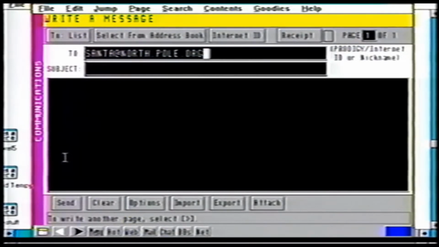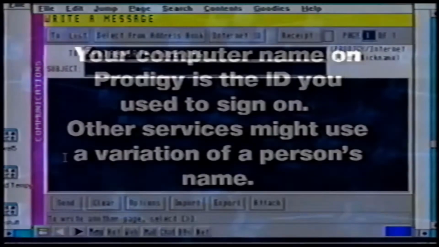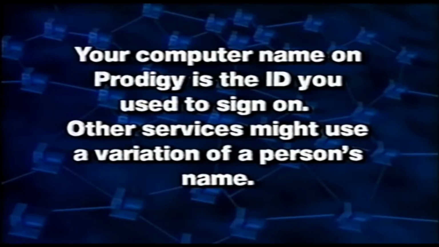Make sure not to use any spaces in any address. Santa has set up his email address to use his own name as the computer name. There it is. Your computer name on Prodigy is the ID you use to sign on.